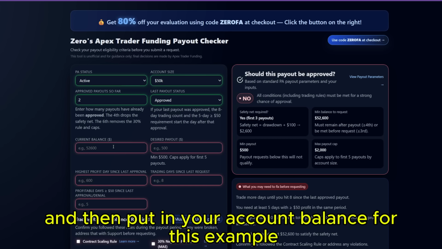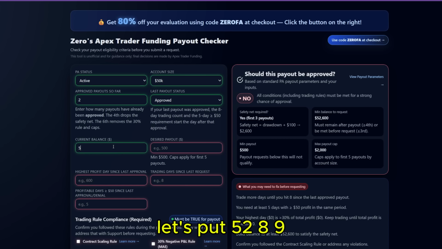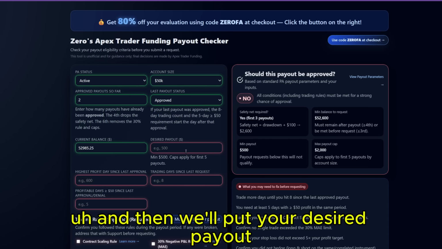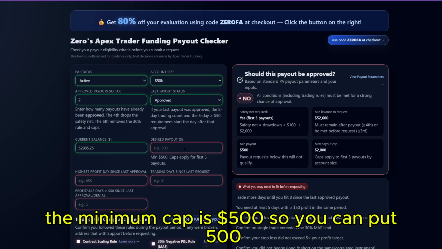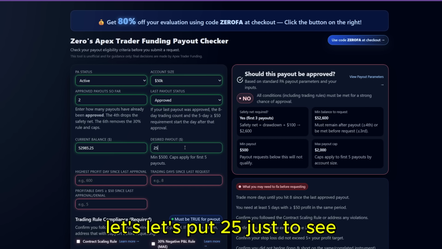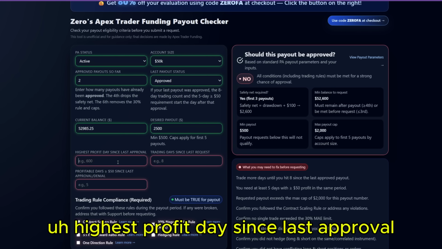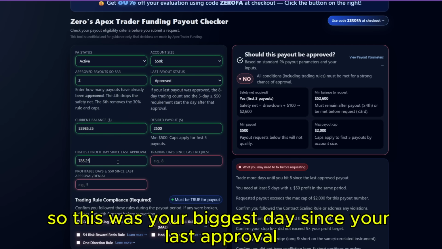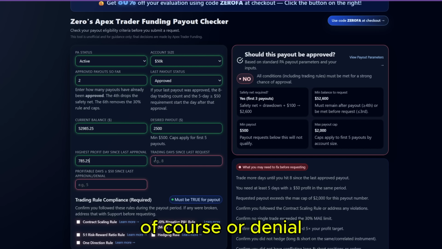And then put in your account balance. For this example, let's put 52,809. And then we'll put your desired payout. The minimum cap is $500, so you can put 500. Let's put 2,500 just to see. Highest profit day since last approval. Let's fake it and put this. So this was your biggest day since your last approval, or denial, of course.